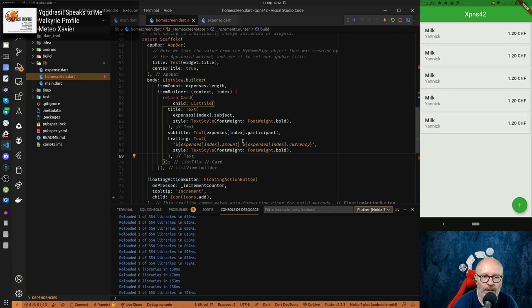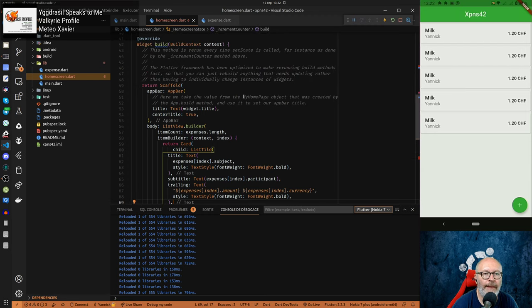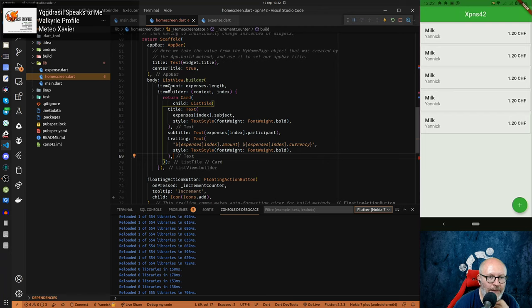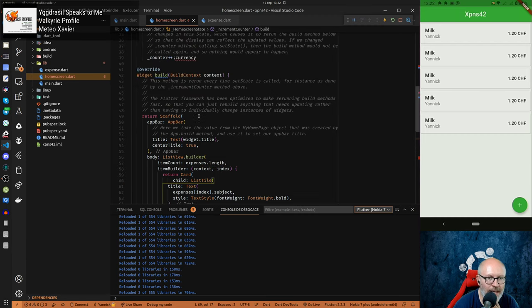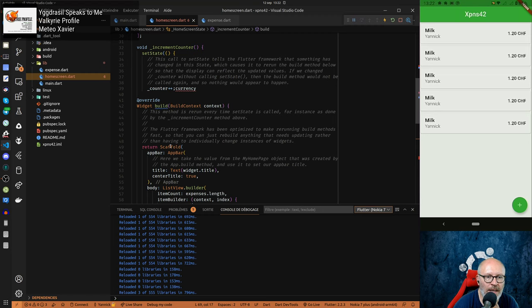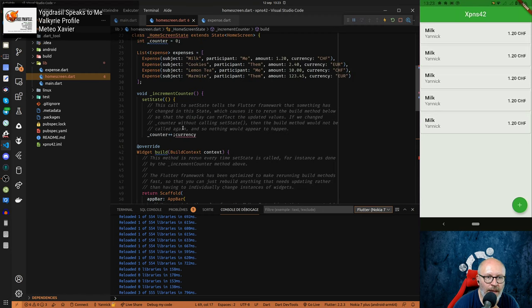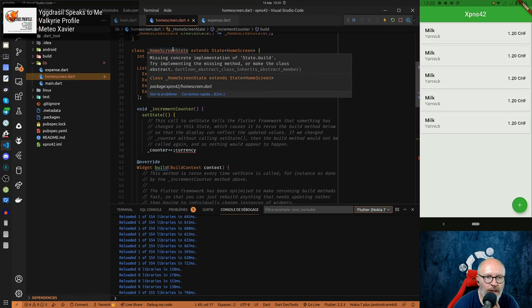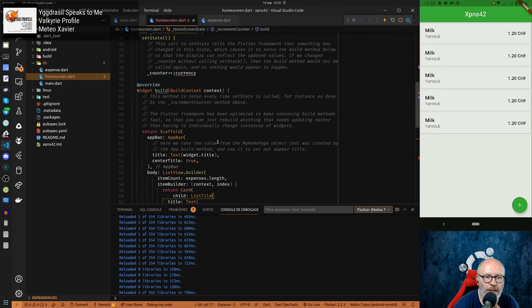It does not. Why doesn't it? Oh, because, okay, I changed... So that's what I was saying earlier, I think. If I understood correctly, the hot reload only reloaded this body part, but it didn't see the change in the thing here. Or maybe it's just because there's an error. Missing concrete implementation of build. Oh, so I made a mistake in it.